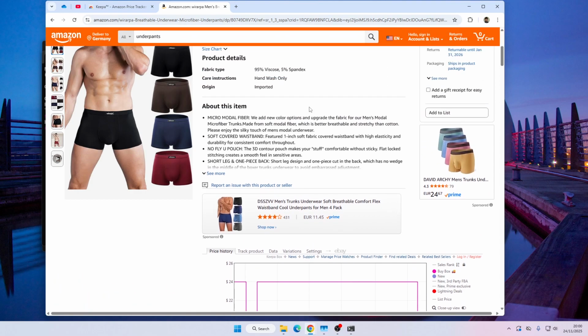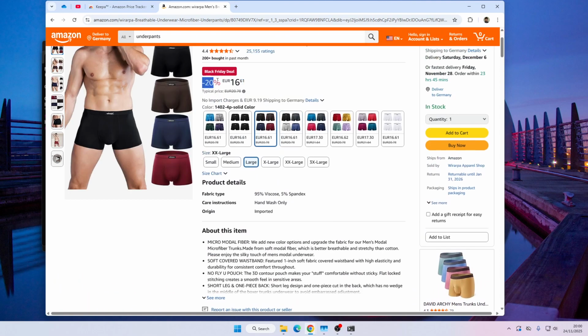So you should maybe consider buying, because this is real. Sometimes it's shown that you have maybe a 50% discount, but it's not real.